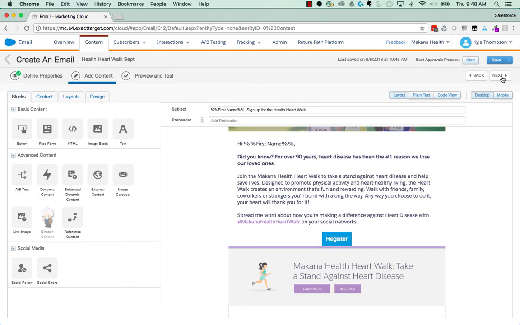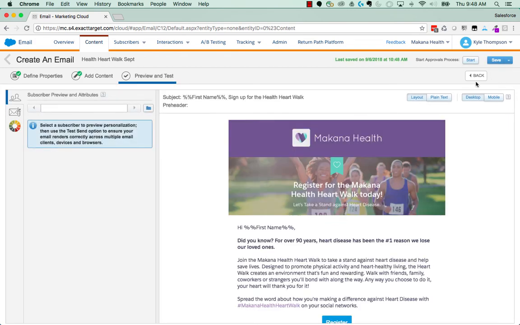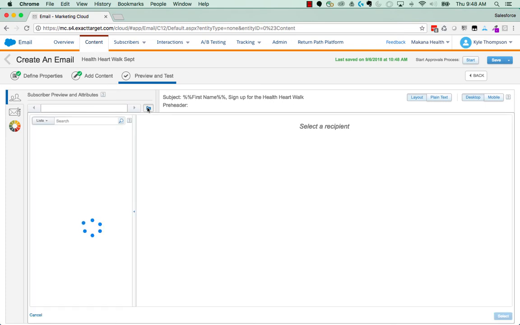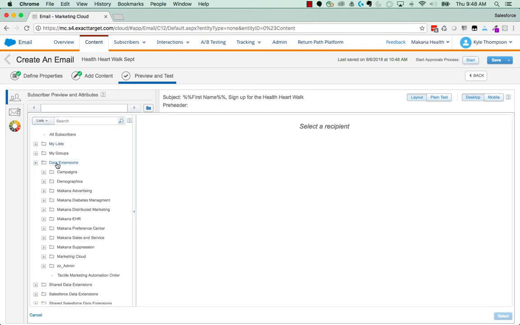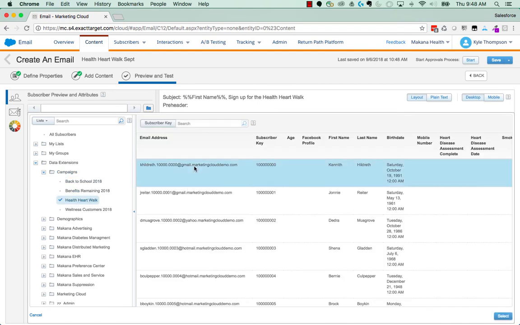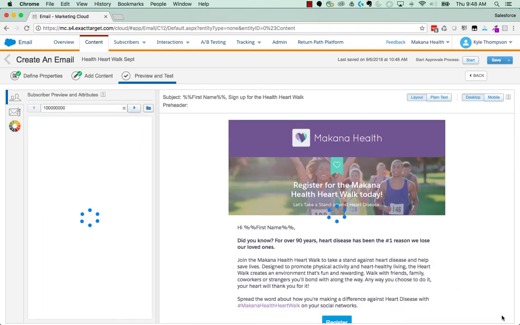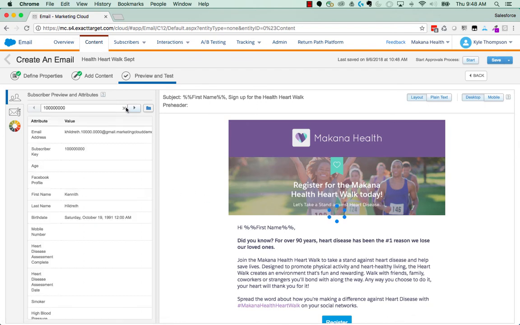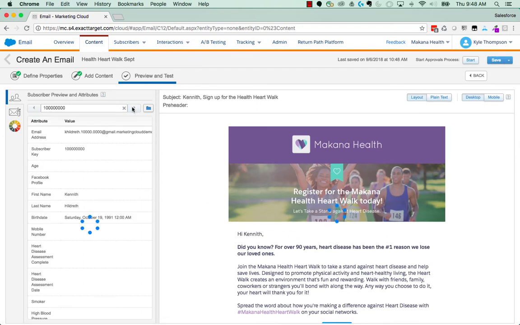And then we're going to go ahead and start to preview and test the email itself. And we're going to use that same Health Heart Walk segment to do our testing. So here it is, and it's going to show me a list of the subscribers in there. So I select that list, and I can just start to thumb through it and see the personalization just to make sure it matches up with the subscriber record.